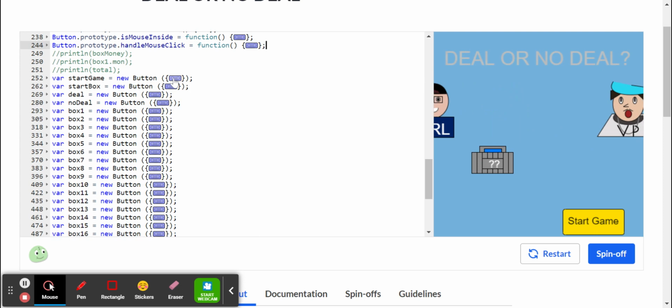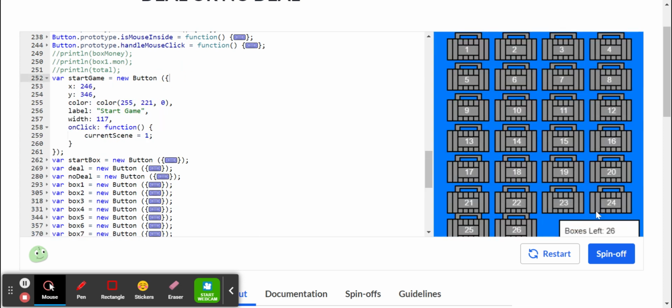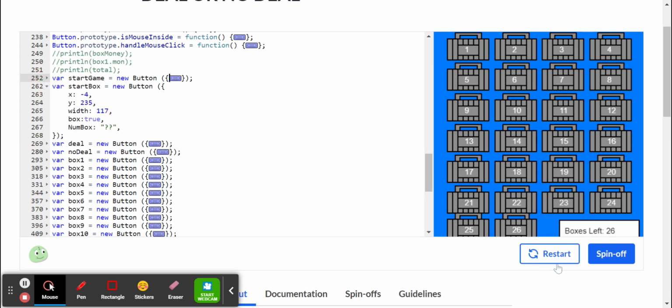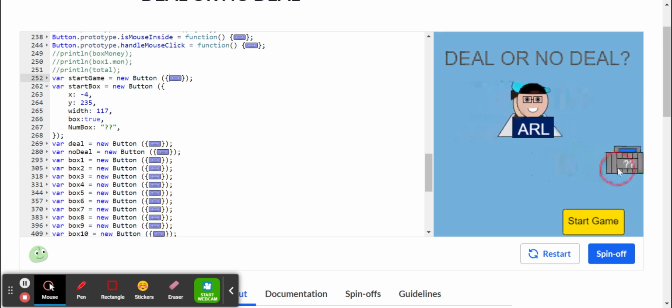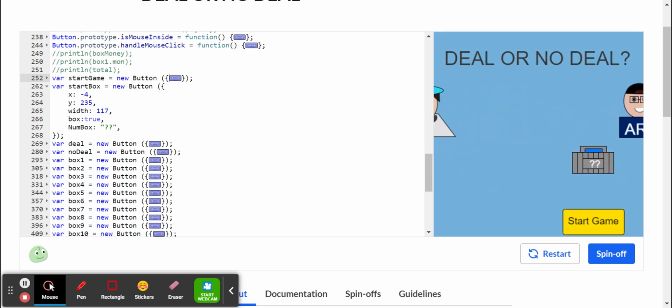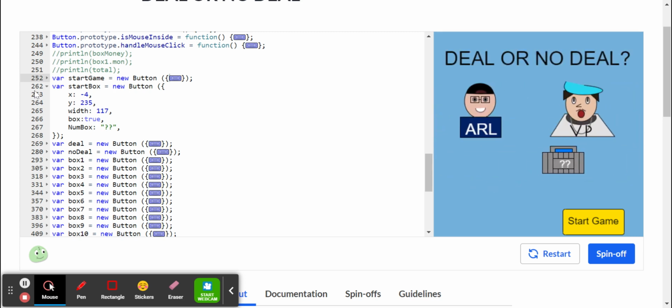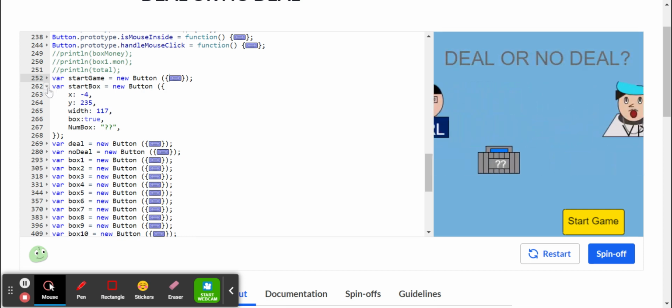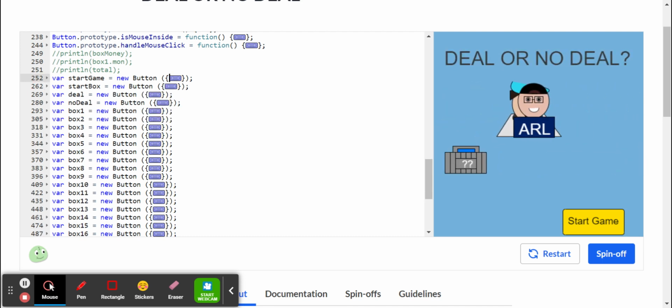Moving on to our buttons, this is the start game button. This is this button right here, and it changes the scene. The scene starts at 0, which is a splash screen, and then it changes the scene to scene 1, which is the main screen. And then the start box is just this little box that's floating around here. It does not have any handle mouse clicks because it's just there for aesthetic purposes.